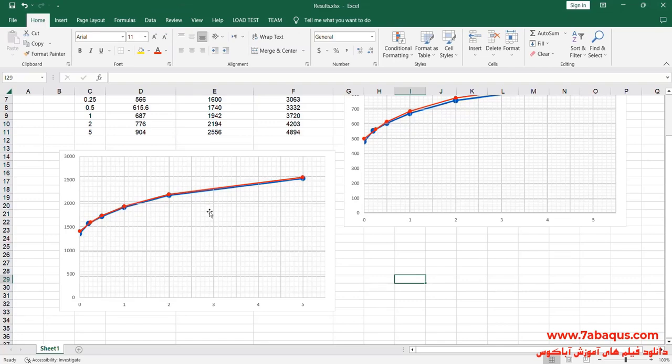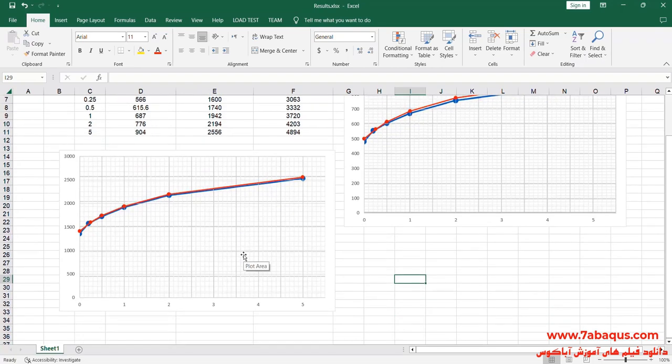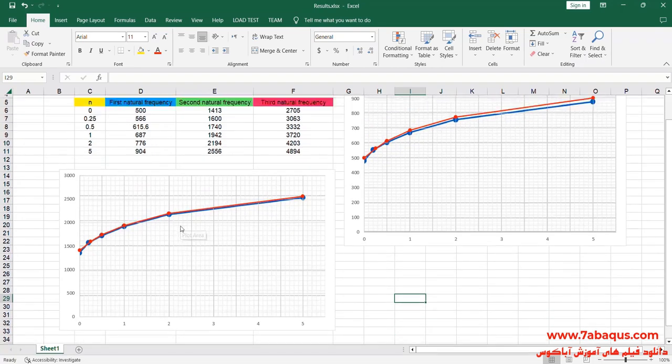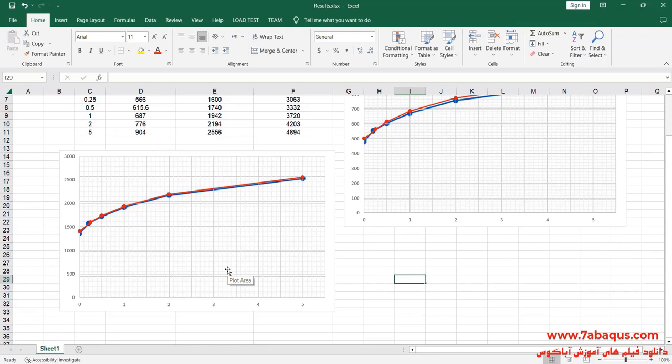Here, the diagram drawn with red color is the one obtained from the Abaqus software. As you observe, the results obtained from the Abaqus are so close to those mentioned in the article, and here the horizontal axis displays the quantity of n and the vertical axis shows the second natural frequency.